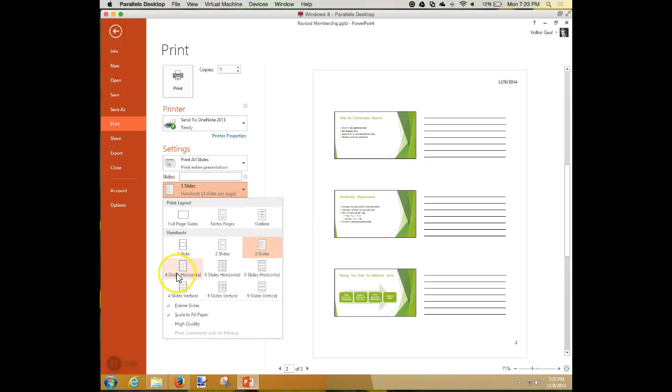But there are others as well, 4, 6, 9. Bring your magnifying glass. You can frame them, scale them to fit, super high quality. Again, my favorite is 3.